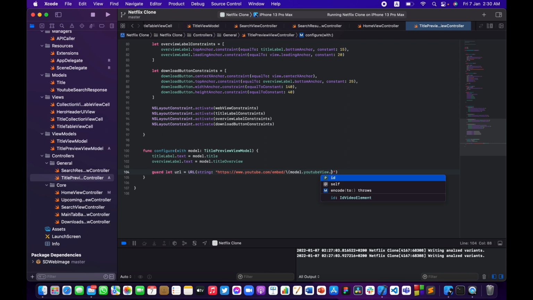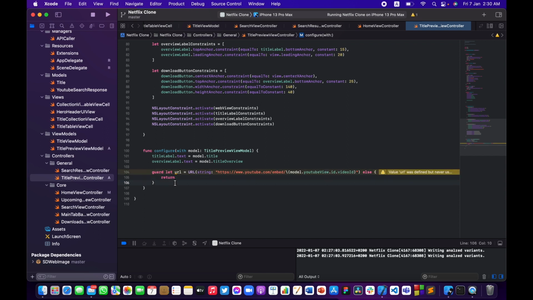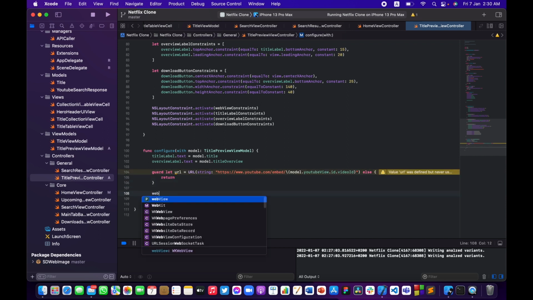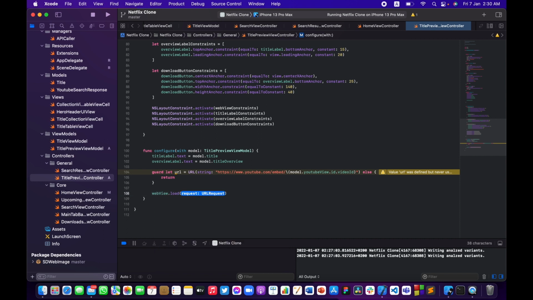All right, so ID dot video ID, and then else I'm just going to return. So right now I have the URL, so I'm just going to use that to load inside the web view. So web view dot load, and that is going to take a URL request with the URL that we have over here. All right, so basically that's it.